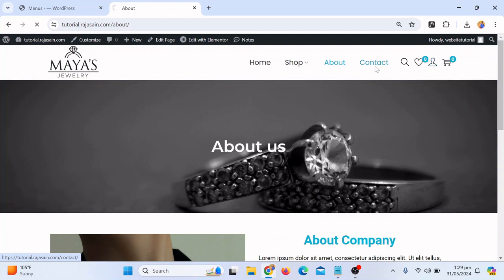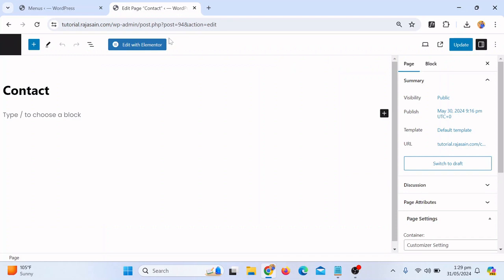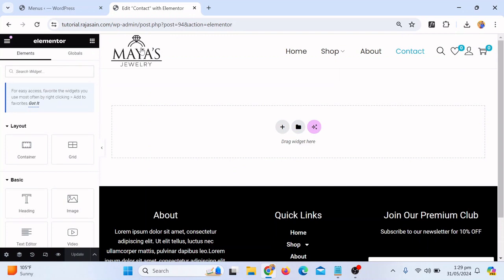So click on the contact. And now I will click on edit the page, and now we're going to design the contact page. So we're going to go with edit with Elementor, because whenever you want to design the page, you have to click on the edit and then edit with Elementor. So you can design the website layout or the page layout with Elementor.